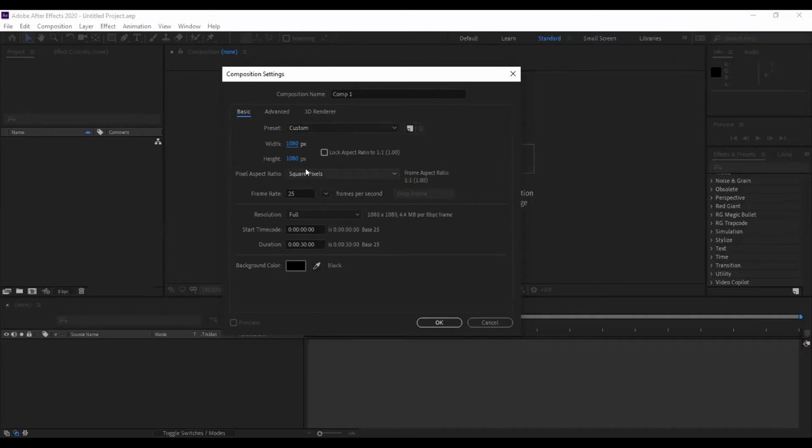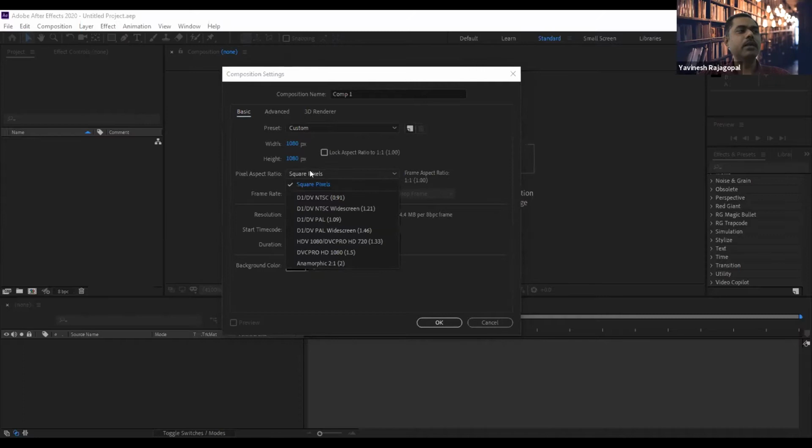And then you have the pixel aspect ratio. By default, this is square pixels. Most devices will be using square pixels. If you notice here, we have 0.91, 1.21, 1.09. What is a pixel aspect ratio actually? If you zoom into any photograph or video, you will be able to see its pixel, a single unit of an image. That pixel is actually a square, normally.